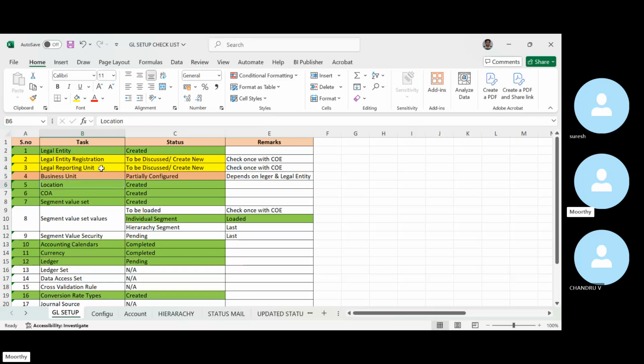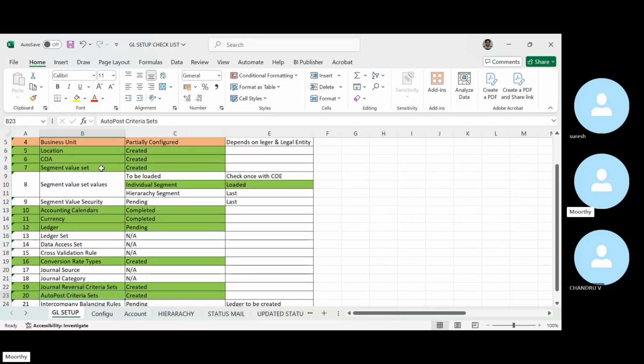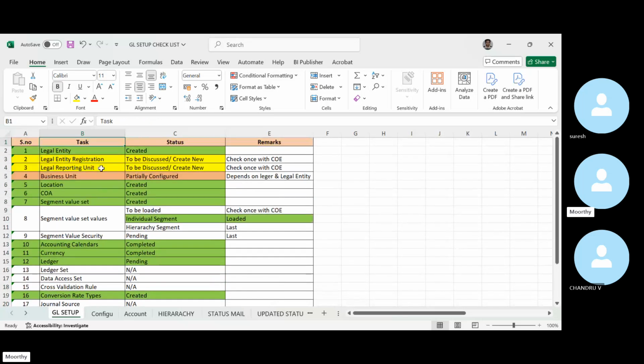Then location is a mandatory thing, and then segment value set, accounting calendar, currency, ledger, conversion rate type, journal reversal criteria set, auto post criteria set. Once all this setup has been done, we are good to create the primary ledger. These are the major things. Once our location and everything is completed, we have to create the chart of account structure. Chart of account structure is nothing but, just a second.